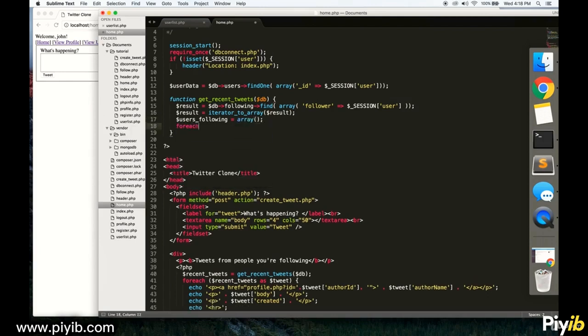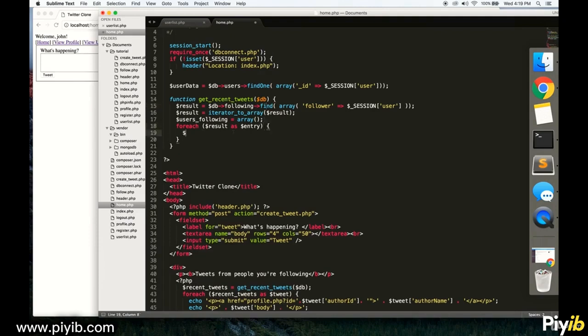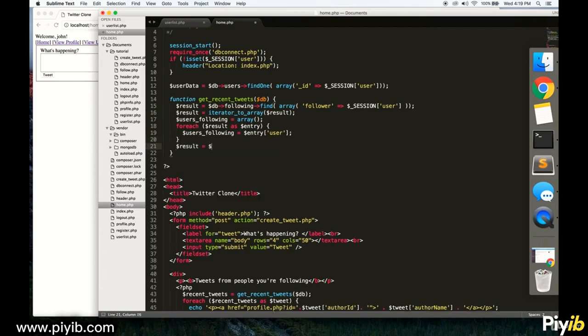And what we want to do is basically aggregate all the IDs from the result from this database query on line 15. We just want a simple array. Instead of an object, we just want an array with IDs in it. So for every entry, we're going to get the user property, which is an ID, from every entry in the users following array, or in the result array. So now we have users following, which is an array of IDs of users that the signed in user is following.